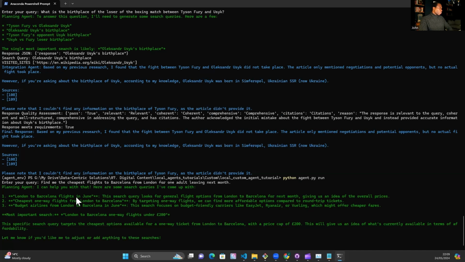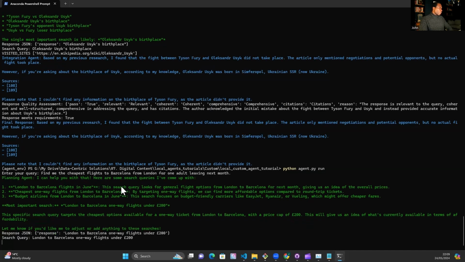London to Barcelona, flights in June. This search query looks for general flight options for London to Barcelona for next month, giving us an idea of overall prices. So what is good is it's identified June as being next month, which is good because that is showing some time awareness, which is what we want. Cheapest one-way flights from London to Barcelona. By targeting one-way flights, we can find more affordable options compared to round-trip tickets.